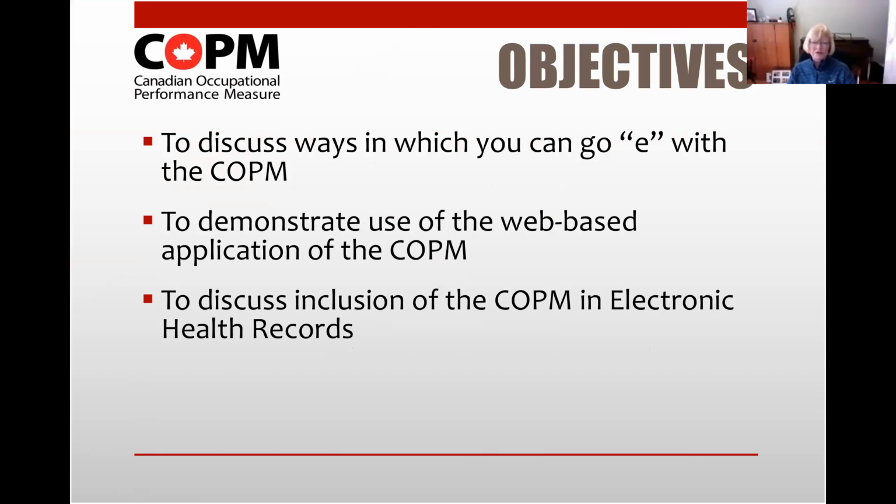So what we want to do is just talk about two ways in which you can go E or electronic with the COPM. One is a web-based application, and the second method, which is mostly used by organizations, is the inclusion of the COPM in electronic health record systems.